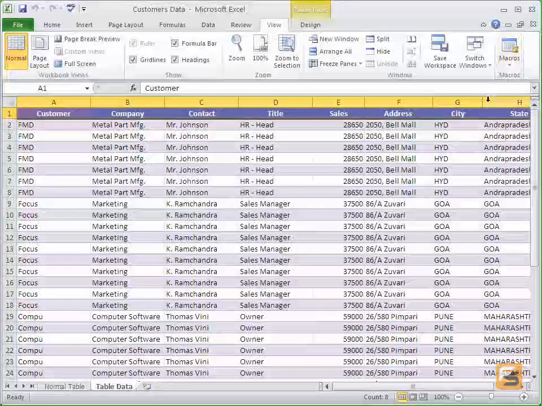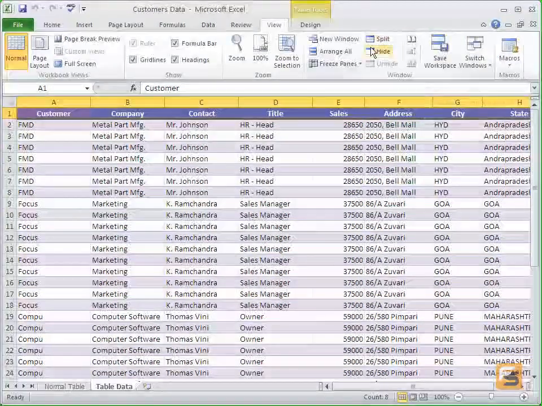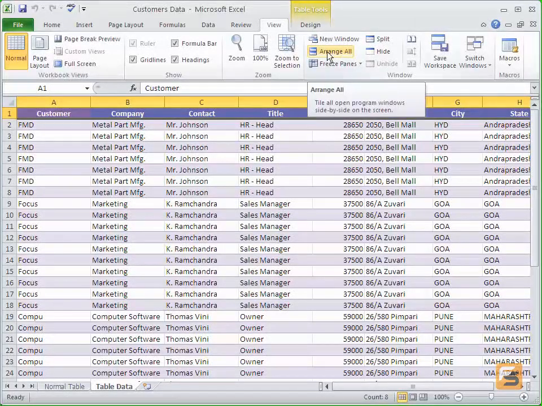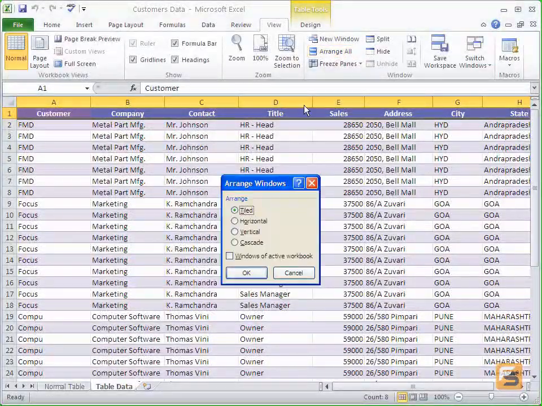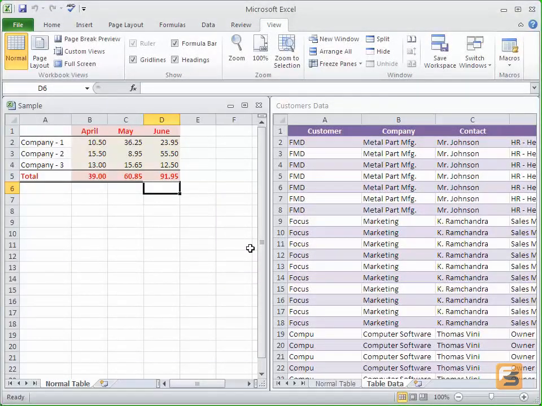I now view the customer's data on the screen itself. Another way of viewing the workbooks side by side on the screen is by using the Arrange All tab under the View menu on the ribbon. Select Arrange All and notice it gives choices of tiled, horizontal, vertical and cascade. Here for now, I select vertical and click OK. See, my workbooks are side by side.